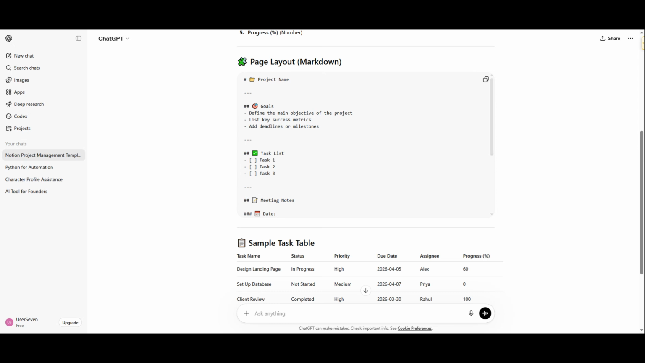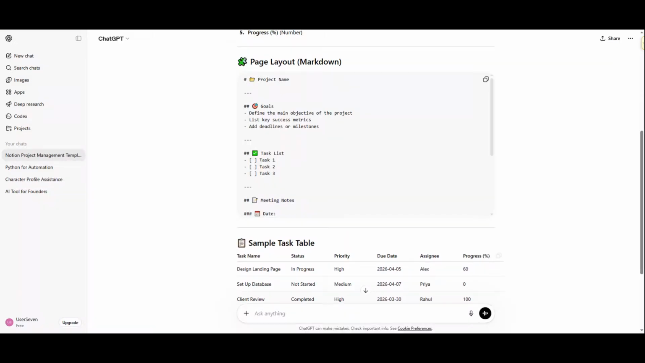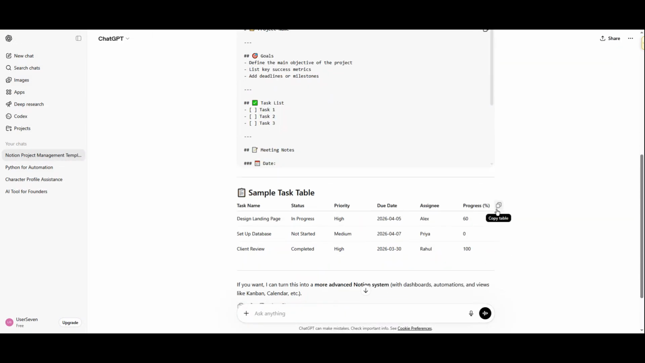In Notion, create a new page by clicking the plus icon in the sidebar. Give your page a clear title, like AI Project Tracker, Content Planner, or Weekly Dashboard. Naming the page properly helps keep your workspace organized and makes it easier to find later. Next, go back to ChatGPT and copy the content it generated for you. Then return to your Notion page and paste it directly into the editor.